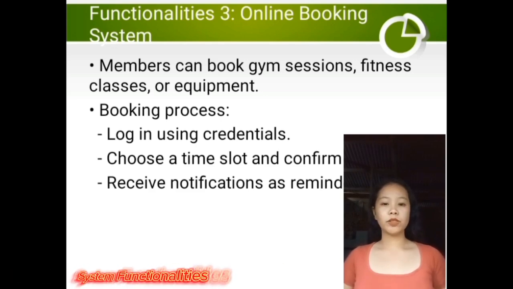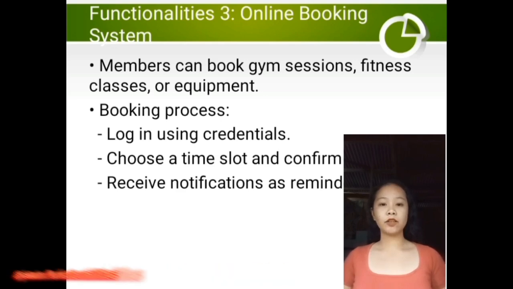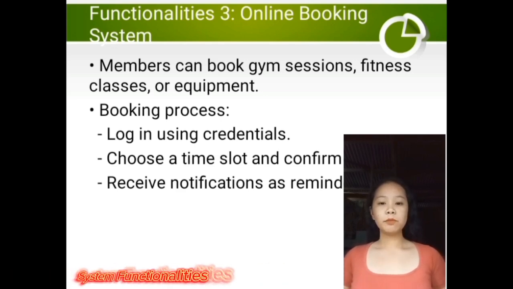This feature allows members to book gym sessions, fitness classes, or even specific equipment in advance. The booking process is very user-friendly, and members can log into the system using their credentials. They can choose a time slot and confirm their booking. Once booked, the system sends them a notification as a reminder.